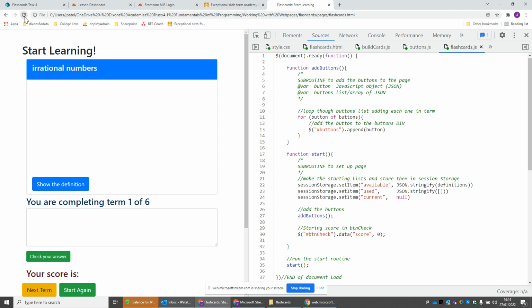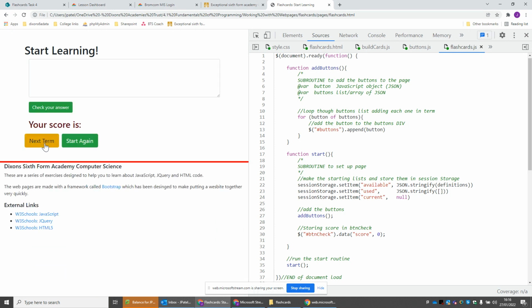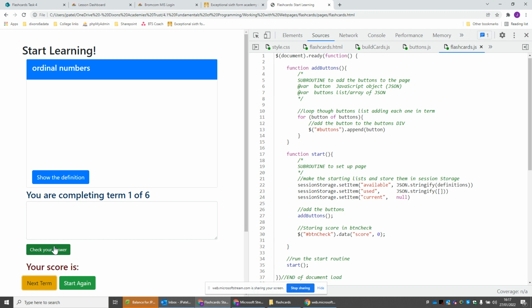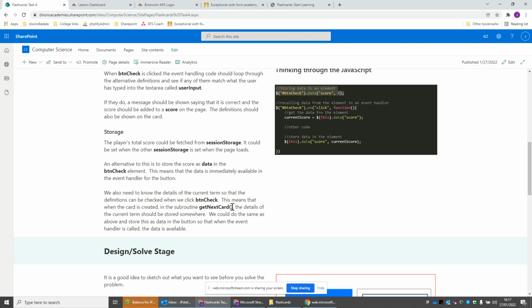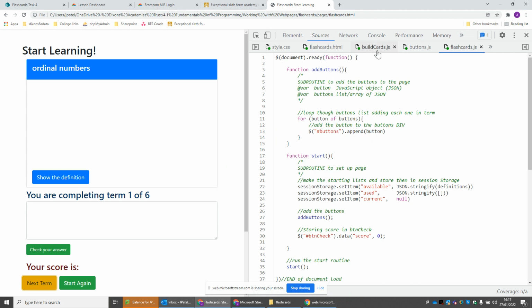Okay, so when we load up the form, we don't see anything. It's actually stuck inside here. At the moment the score is 0. It's important to remember that. So the next thing we want to do is to make sure that when we click next term, it takes the data that we're using to build the card and also puts the card data into there. That happens in get next card. So if we find get next card, that should be in buttons.